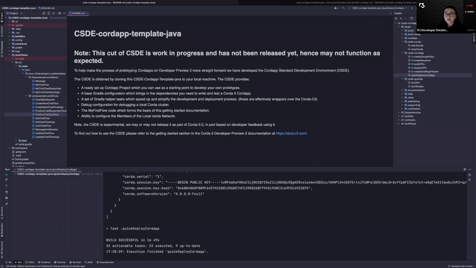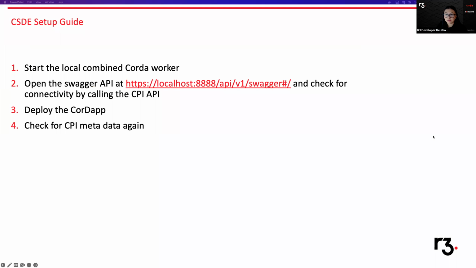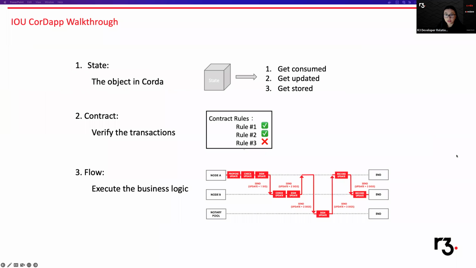Let me just move on to the next slide. As I said, we'll do an IOU CorDapp walkthrough. This is kind of similar to the obligation CorDapp in Corda 4 in terms of functionality. So it's basically issuing an IOU from one identity to another identity, and settling the IOU, and also we'll integrate a flow to transfer the particular IOU to another identity. I'll walk through all those flows in a little bit.